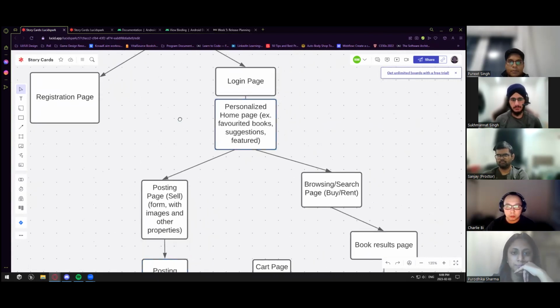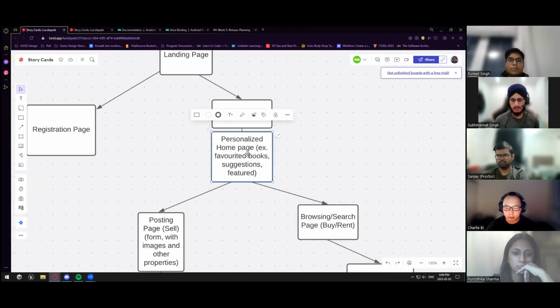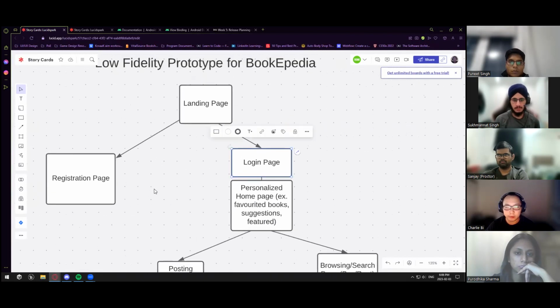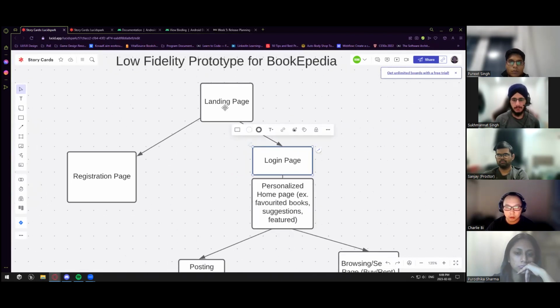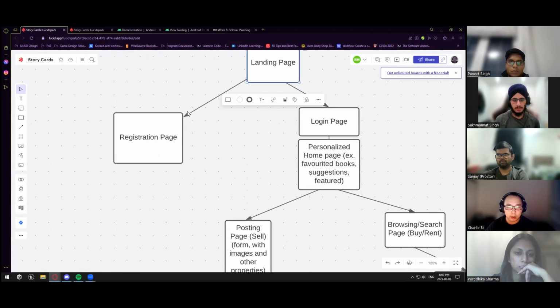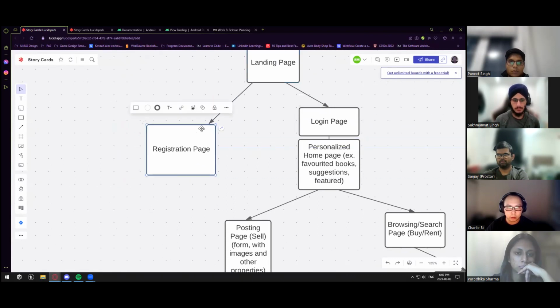So we'll move back here. I think we said this was pretty good other than posting. So then the login page is just the login page. You either get it or you don't. And then the landing page. Okay, so let's now move to the other one, which is the registration page.